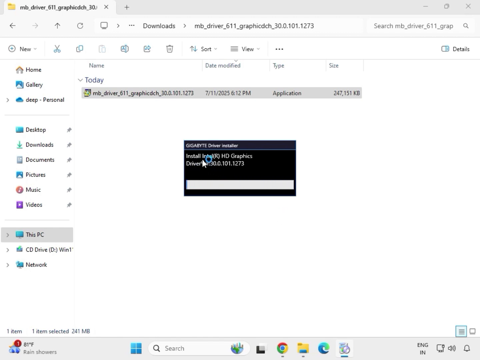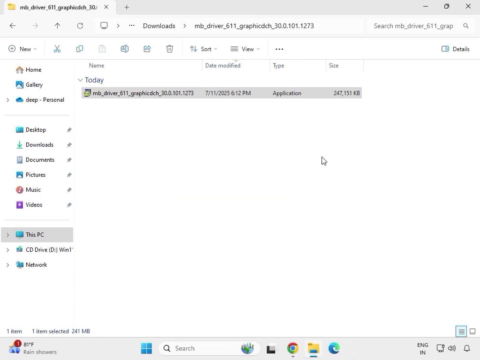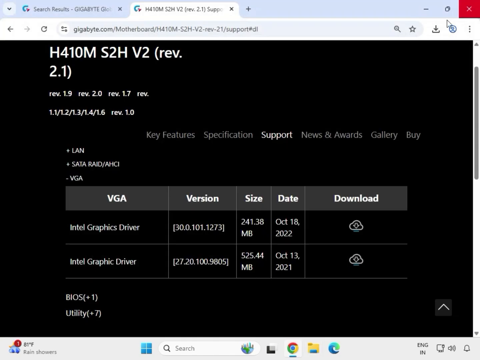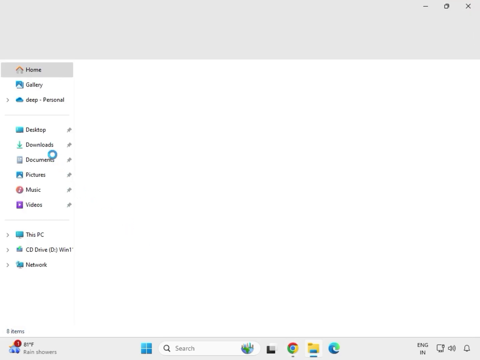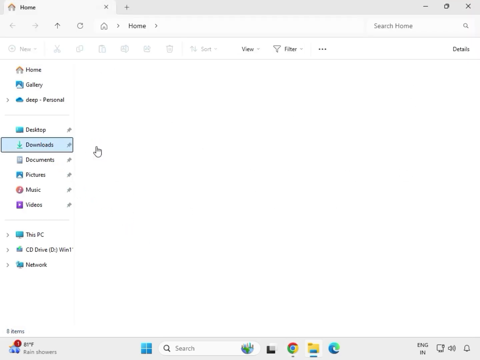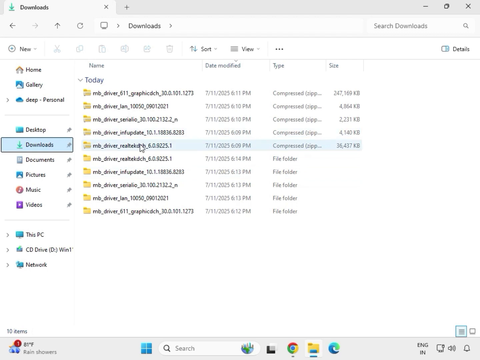So you can see this is the Intel SD graphic driver. It might take some time to install because this is a heavy file, a heavy driver. So wait a few seconds and it will close automatically. That means it is installed, and then close it. Again go to this folder.